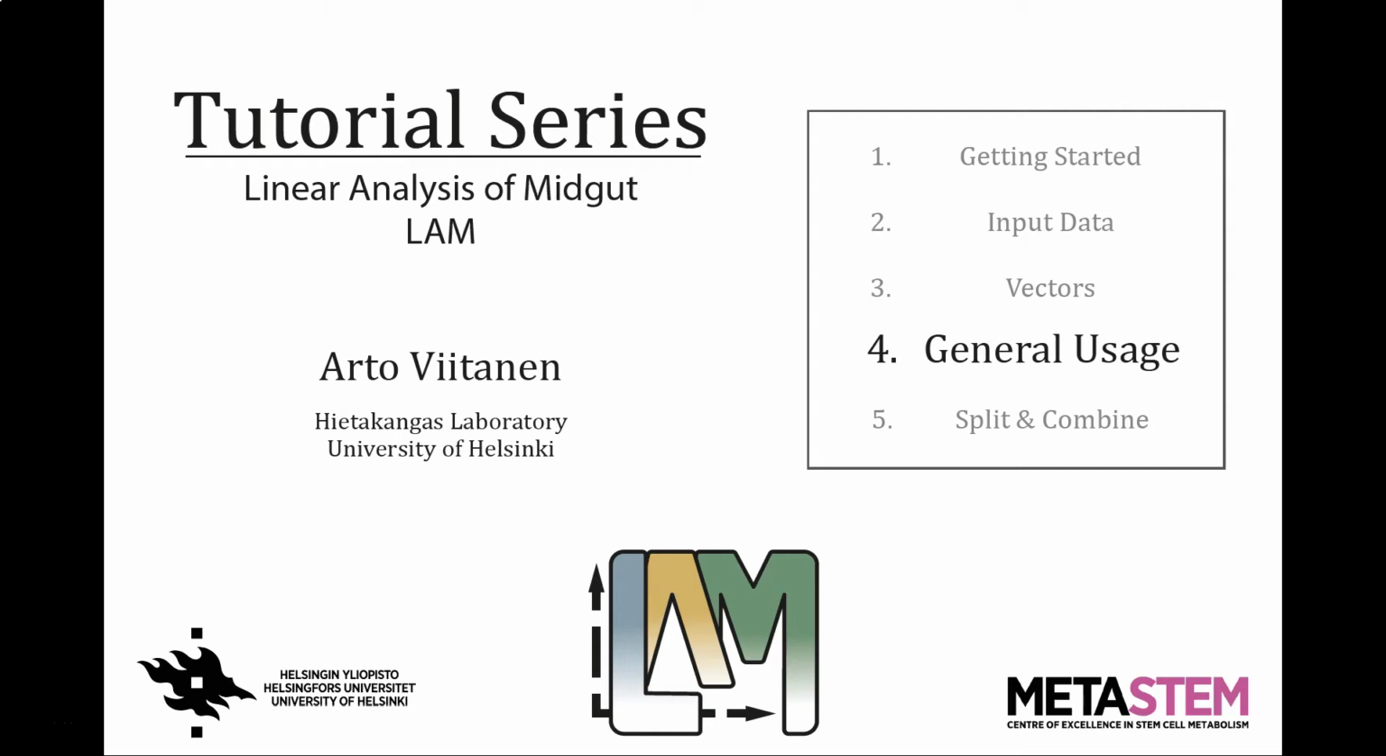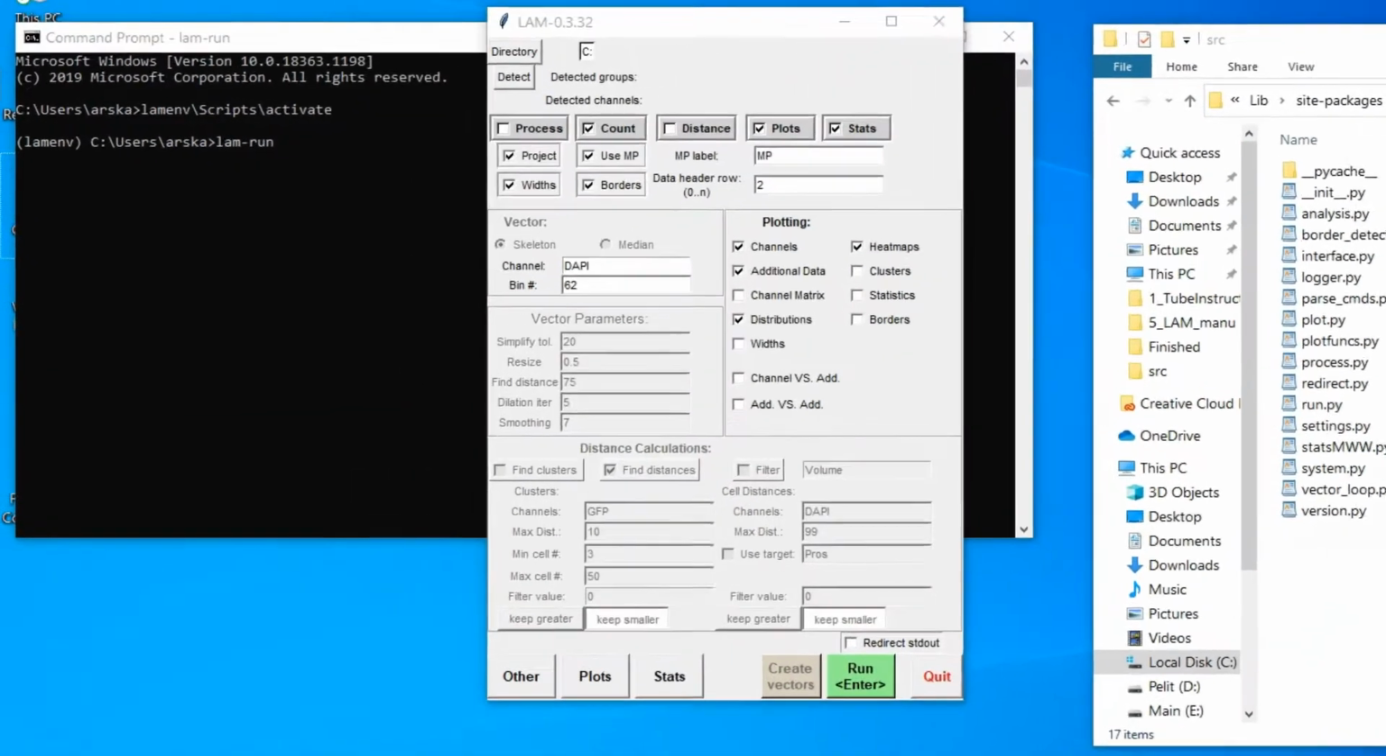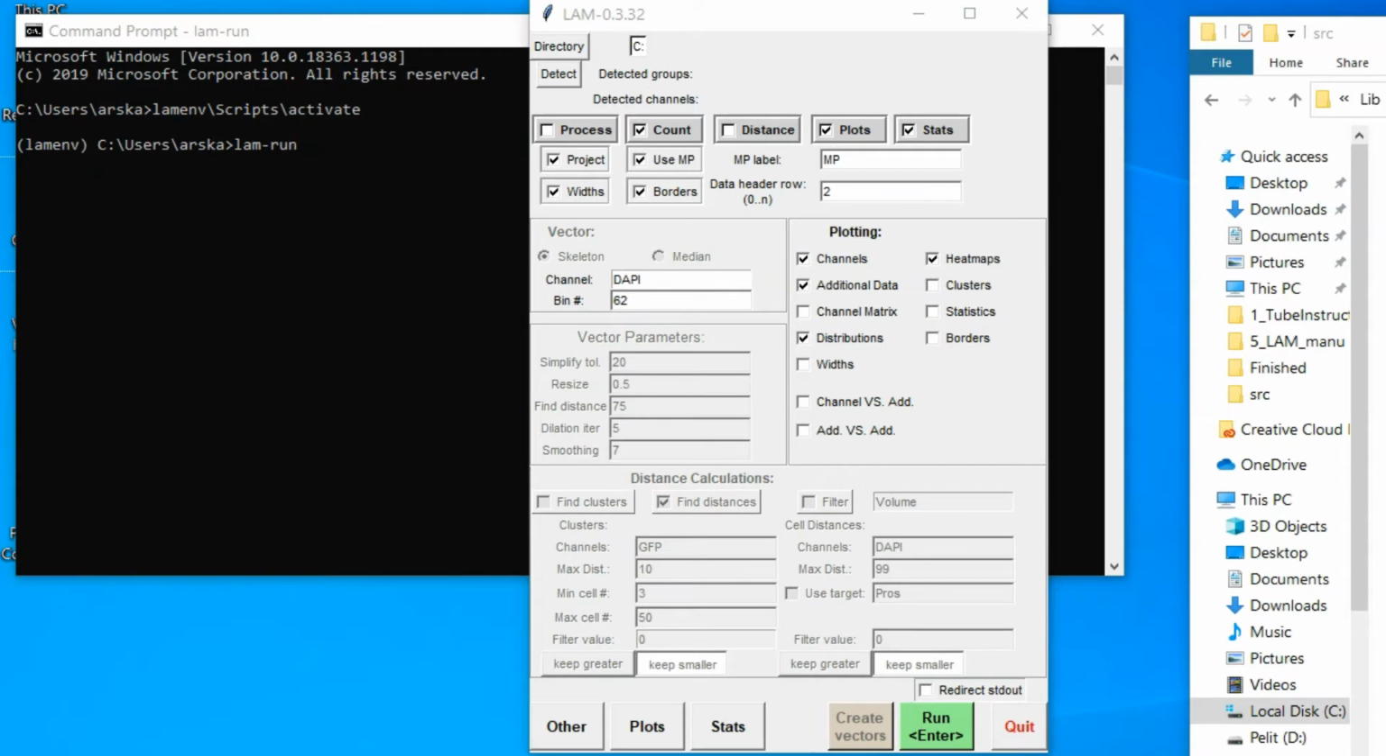Hello, in this tutorial I will go through how to use LAM to analyze samples and explain the different functionalities. For this video, it is expected that all sample data has been organized as explained in the video concerning input, and that all samples have vectors as discussed in the previous tutorial. Most aspects of analysis can be controlled through the graphical user interface, which should be enough for most use cases.